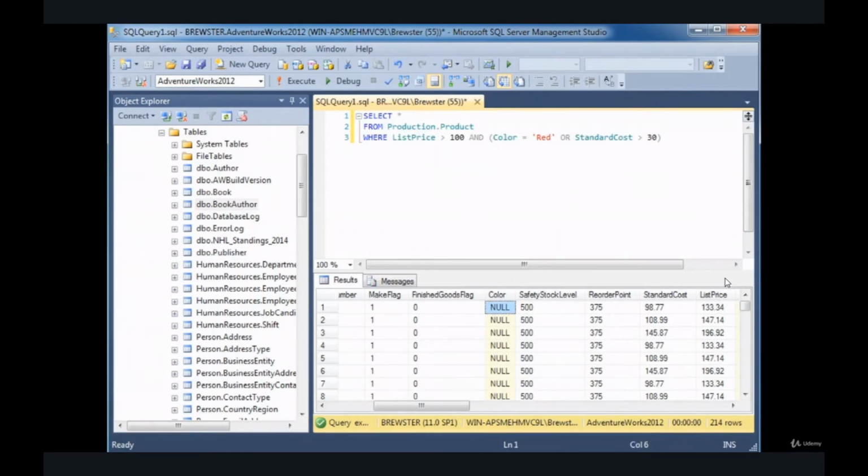Because if that happened, this disjunction would evaluate to false, and the whole clause, the whole expression, the conjunction, would evaluate to false as well, and it would not be included. So we're always going to see either a standard cost of greater than 30 or a color equaling red to go with a list price greater than 100 for every row in this result set.